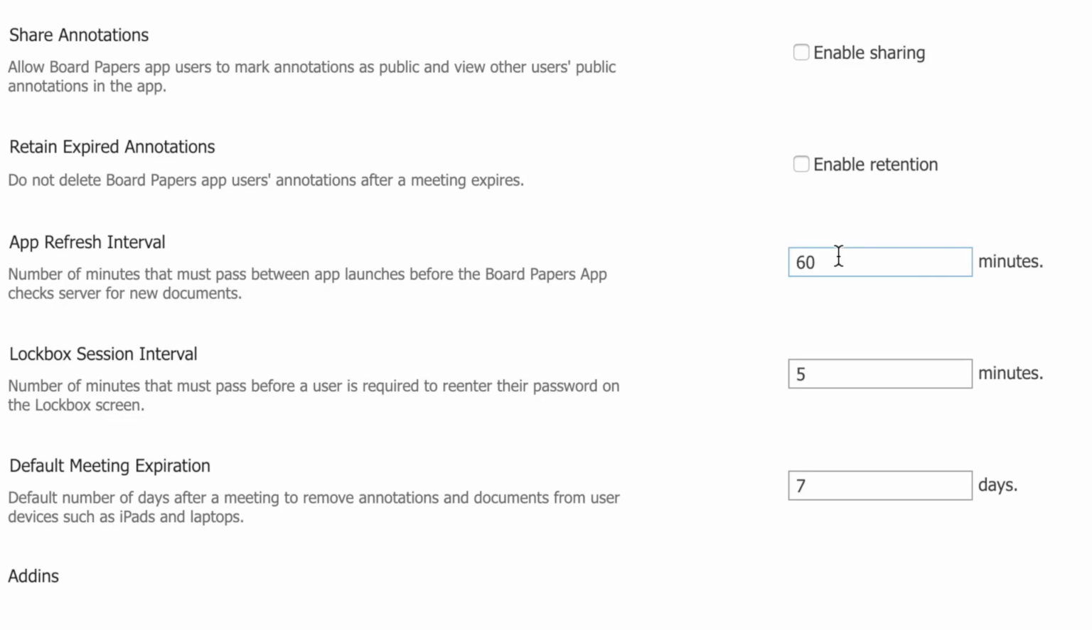The lockbox session interval setting is also entered in minutes and determines how often board members and meeting attendees will be required to enter their password when they return to the Board Papers app. For example, if the interval is set to 15 and an attendee leaves the Board Papers app to take care of some emails and then returns to the Board Papers app more than 15 minutes later, the app will require the attendee to re-enter their password to access the app. This is intended as a security feature when an attendee has logged into the Board Papers app but then leaves their device unattended. Another individual gaining access to the device will be unable to get into the Board Papers app without entering the attendee's password.